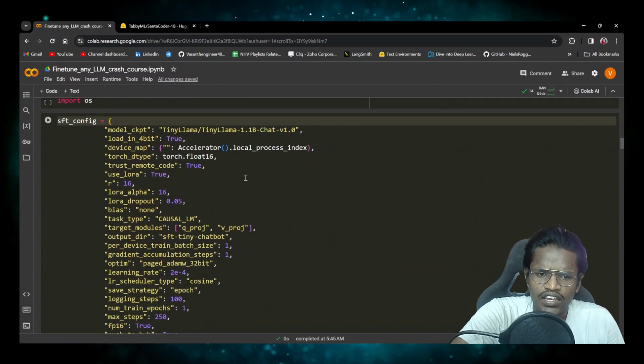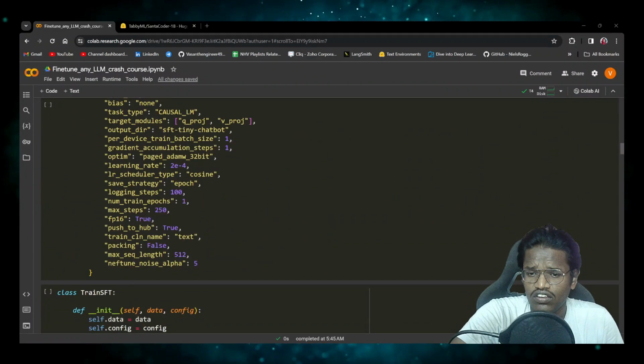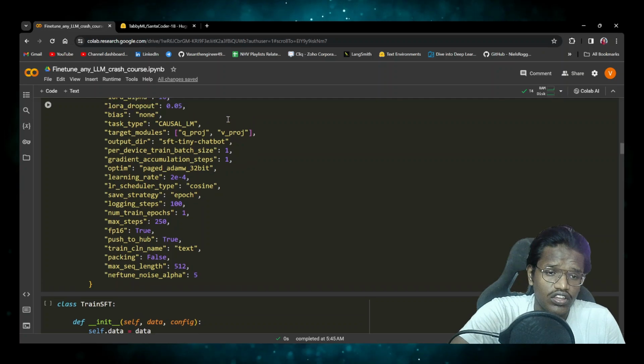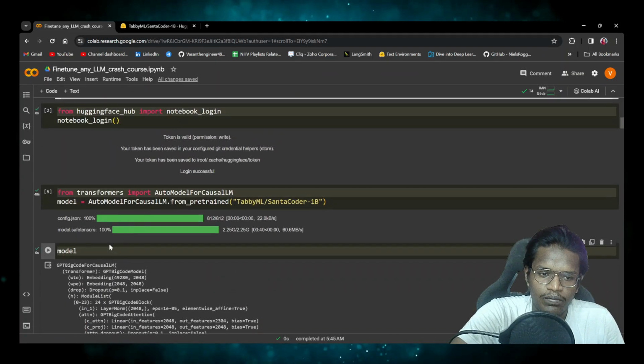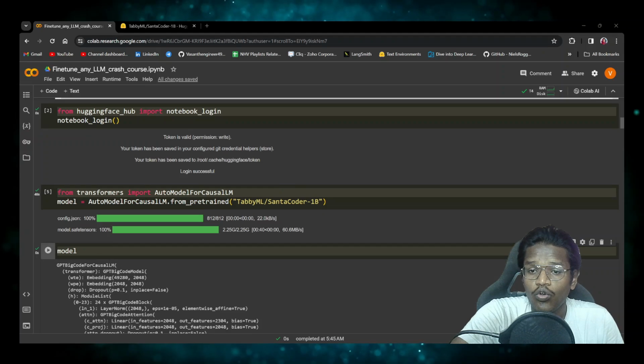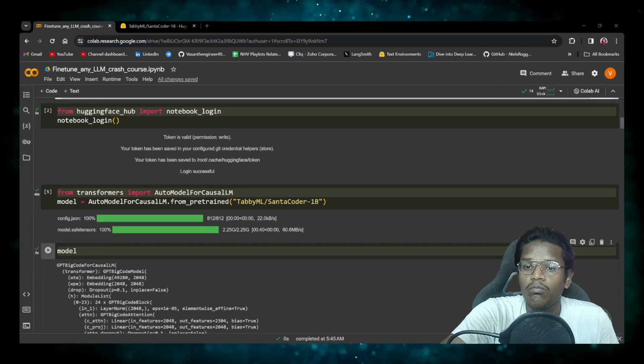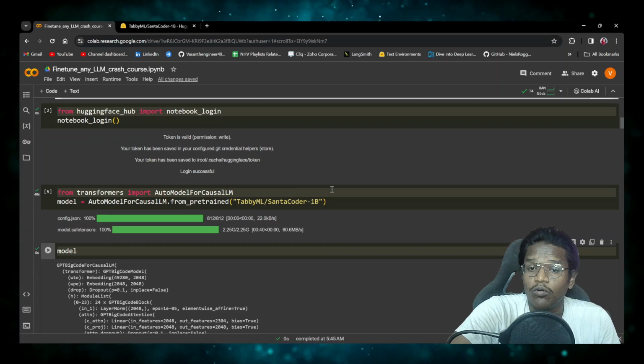So here if you do TinyLlama, you will have q_proj, v_proj, k_proj and so on and so forth. And I have chosen only q_proj and v_proj. But this is how you will try to see the model name and the model's target modules.